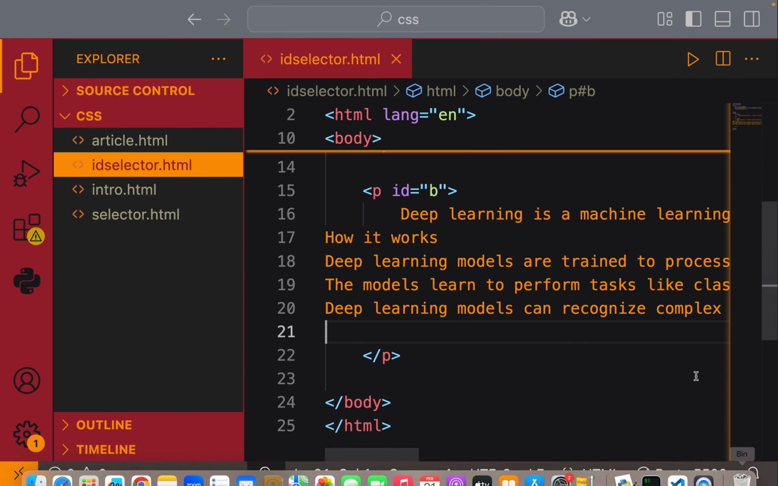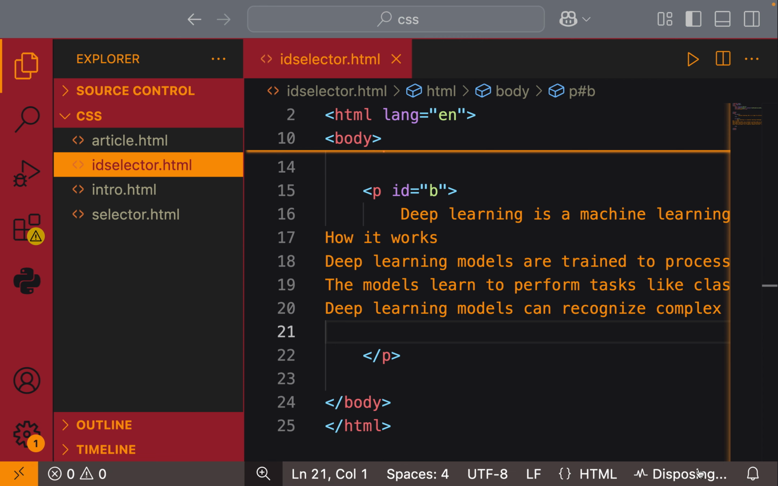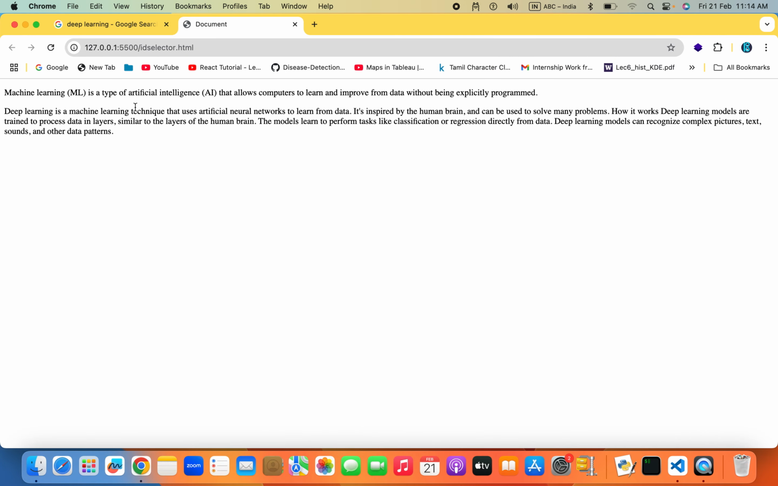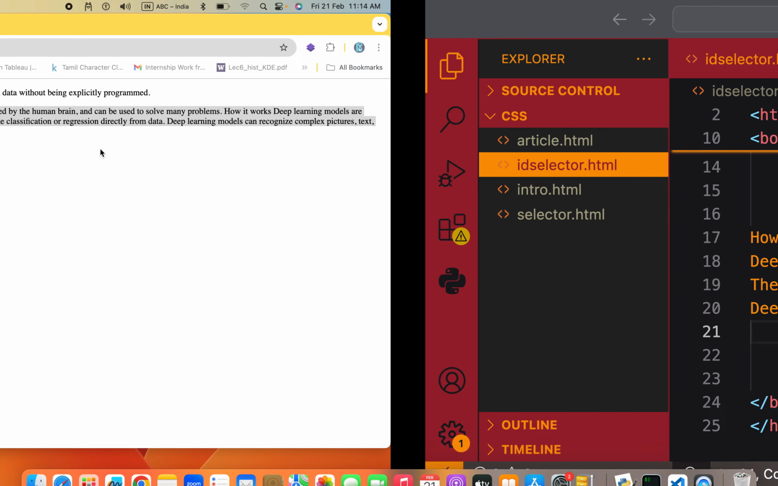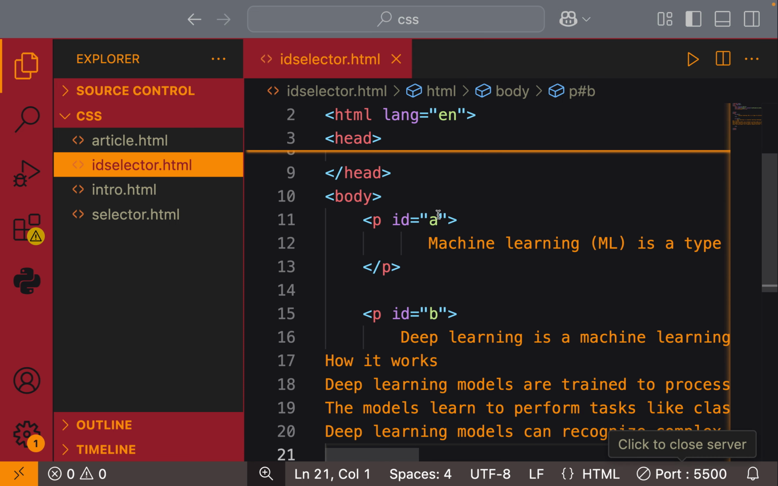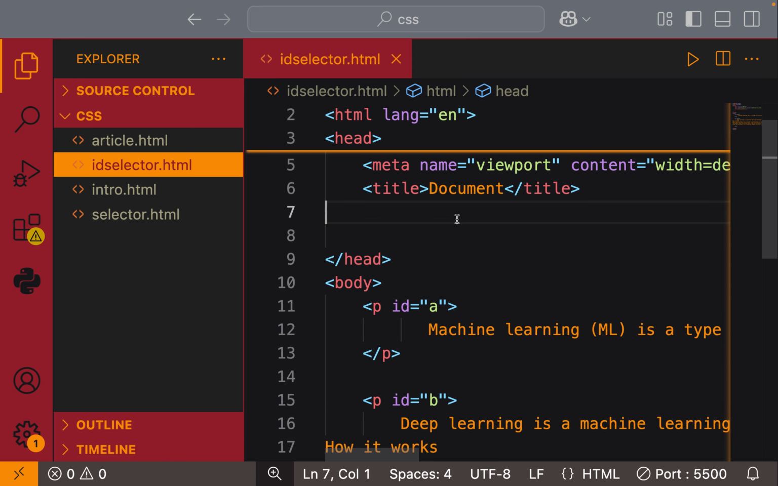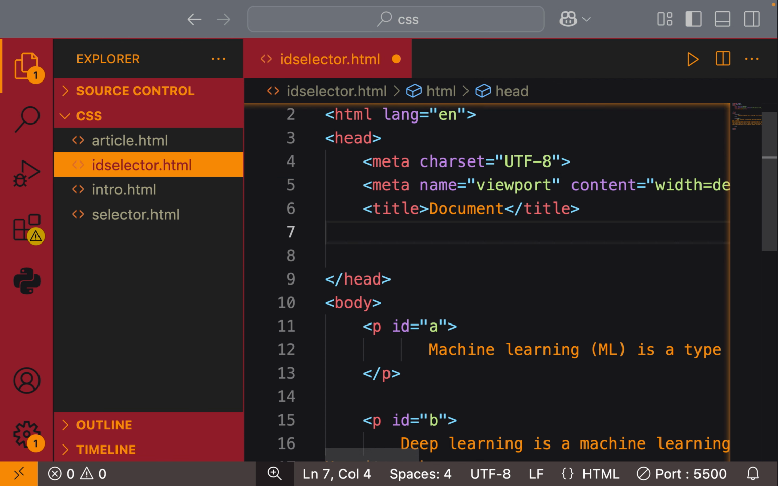If you execute this program, we have two paragraphs. One is machine learning and another one is deep learning. Now I would like to apply the CSS for this ID selector. Right now I would like to make the ID selector A.